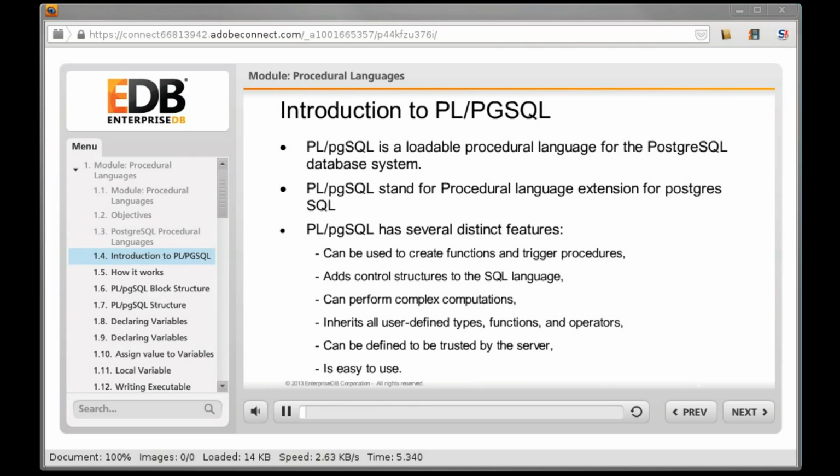Introduction to PL/PGSQL. PL/PGSQL is one of the many languages that are available for creating functions inside PostgreSQL. It is an extension to the PostgreSQL language. Using PL/PGSQL, you can create functions in Postgres and you can create trigger procedures. PostgreSQL does not support creation of procedures.